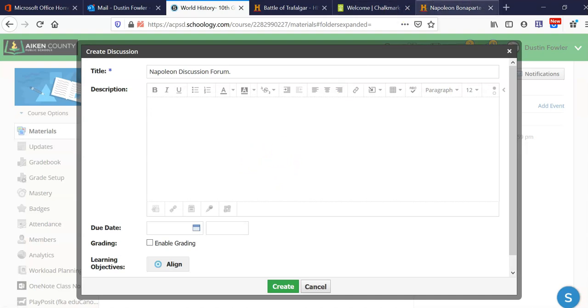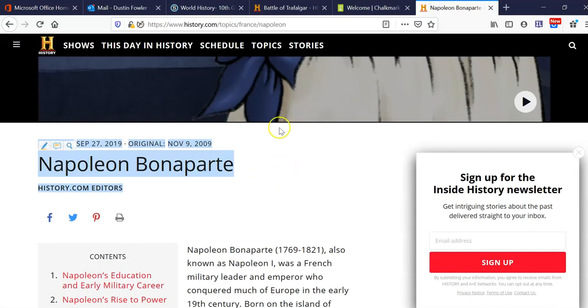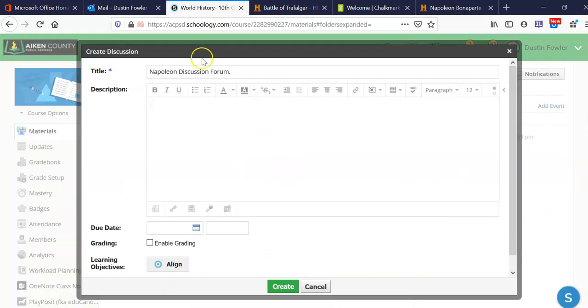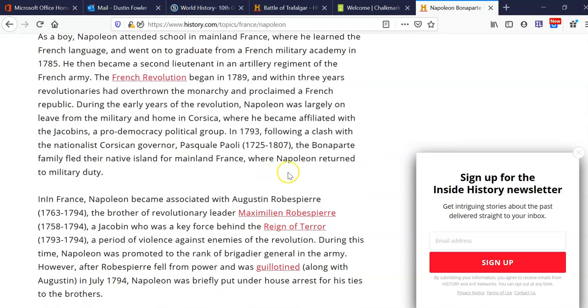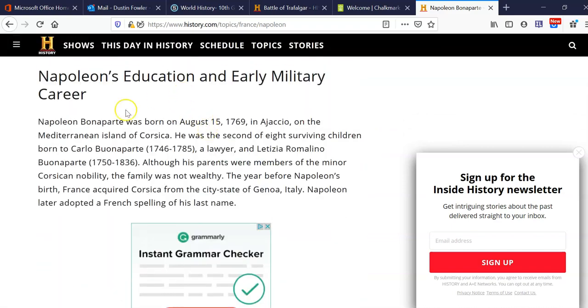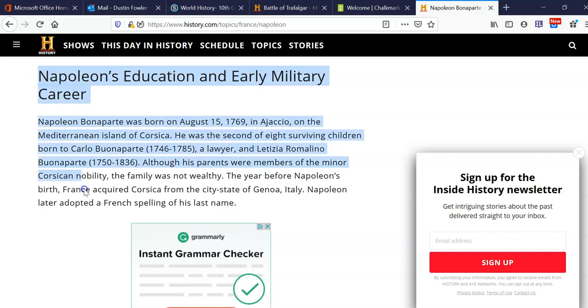So what I can do is take this entire article, just like I demonstrated with the web page, and I can insert it right here, and they would have access to that right here as this discussion. So you can put entire articles just by copying and pasting them into the description. What I'm going to do, though, in order to make it more meaningful, is come in here and steal this one quick section.